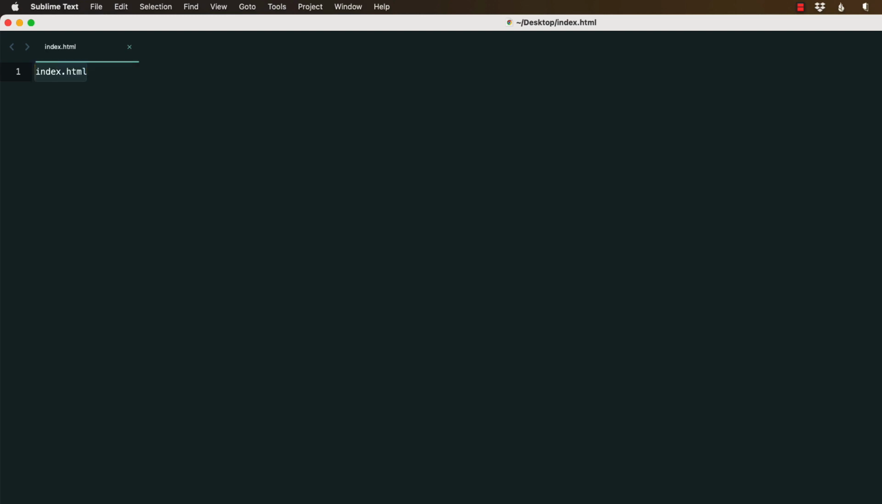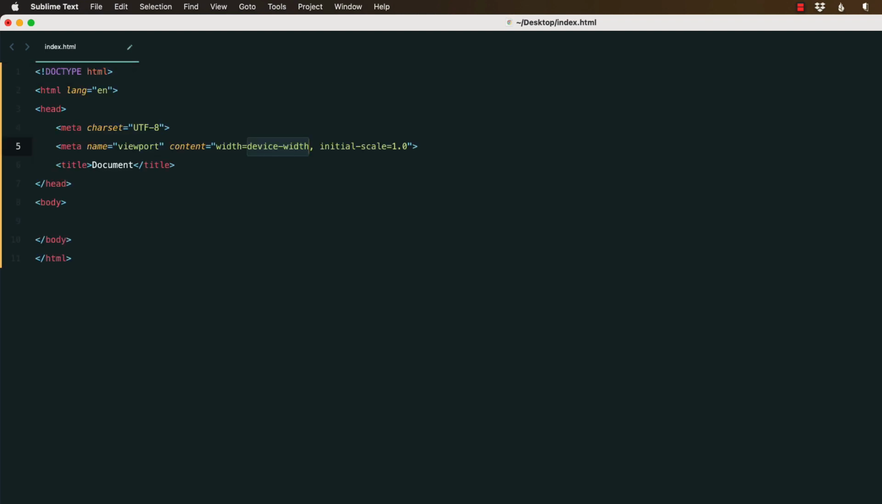So in Sublime Text, if you type exclamation mark and tab, it'll scaffold out this snippet for you. Don't worry if you're not using Sublime or that didn't work for you. I'll put this snippet in the exercise files for you to copy and paste.